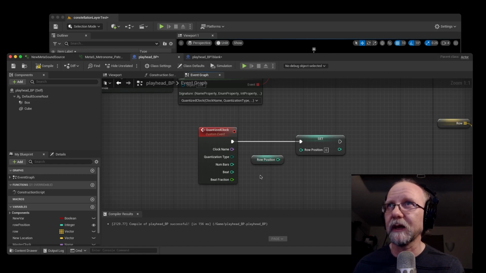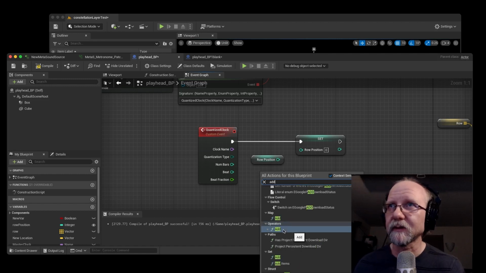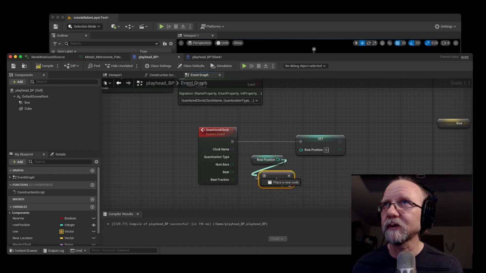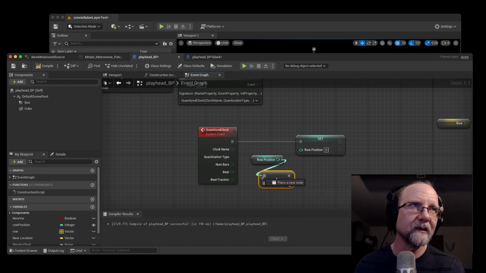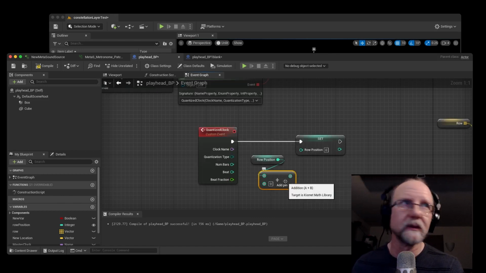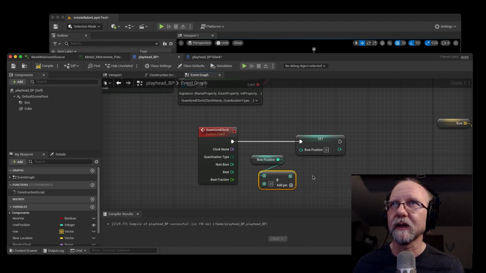So we're going to add an add here, and I'll explain this as I go. That's just going to be operator add. And we're going to take row position, which I guess we started at 0. Okay, there's my row position, and I'm going to take it out of here. And then we're going to add a modulo.